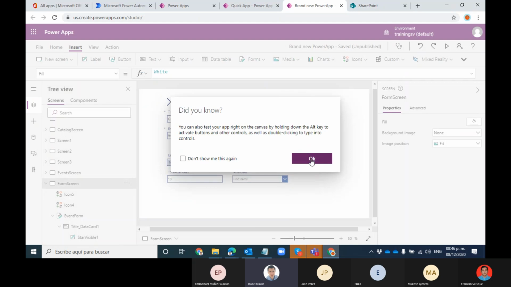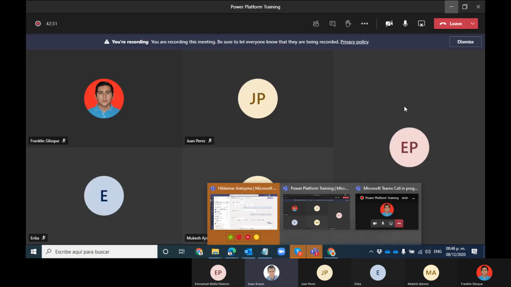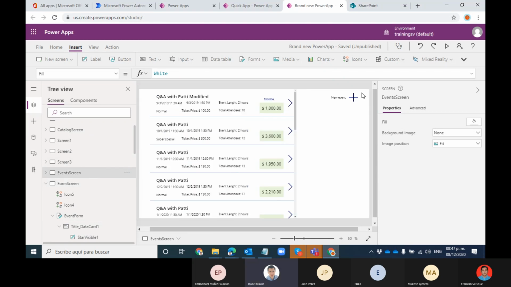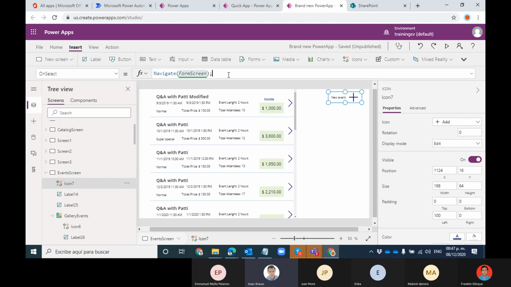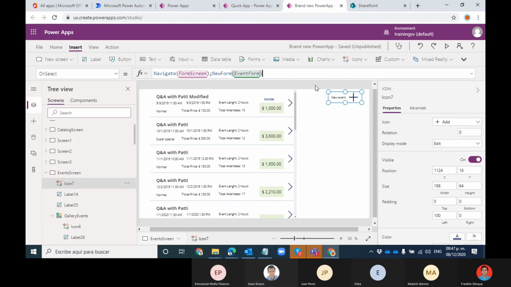Why? If you select this, you can see the default mode is edit. If you don't tell it otherwise, it is still going to think it is in edit mode. Okay, so how do we change that situation? Here we put NewForm, and then the parameter is the form name. This will initialize the form in new mode.